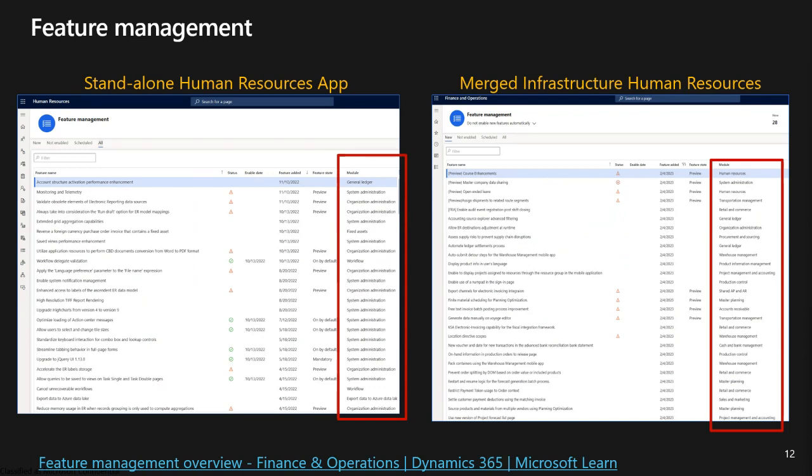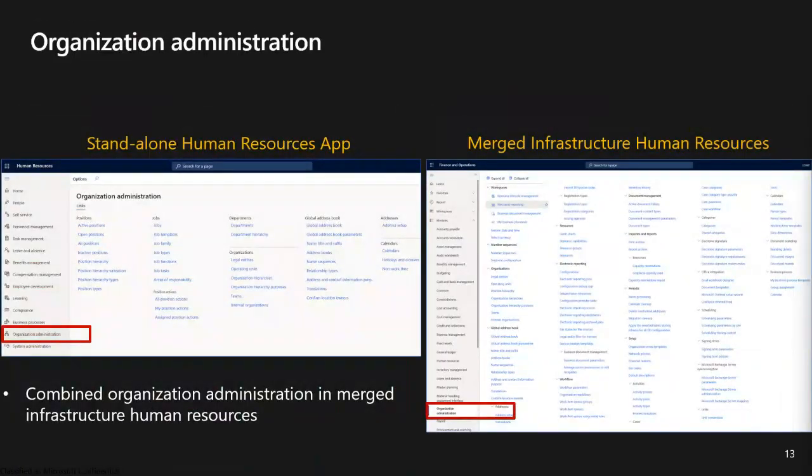All right, so the next user interface difference that I wanted to talk about is the organization administration module. There are a lot of differences that you'll notice in this particular module. On the left-hand side, you can see that we have an organization administration module, which includes some basic human resources org admin functions like positions, jobs, departments. The global address book and calendars are located there as well.